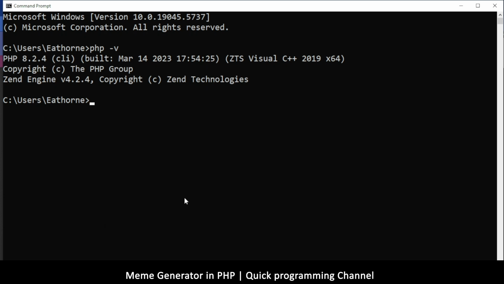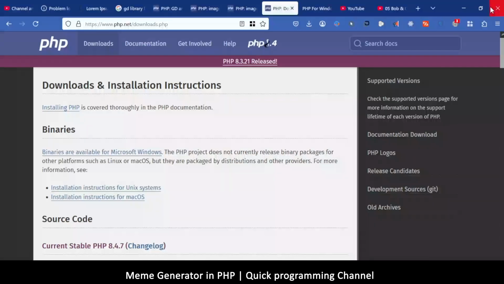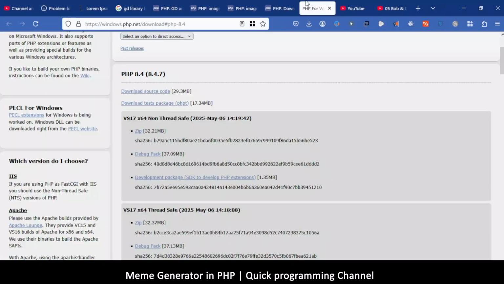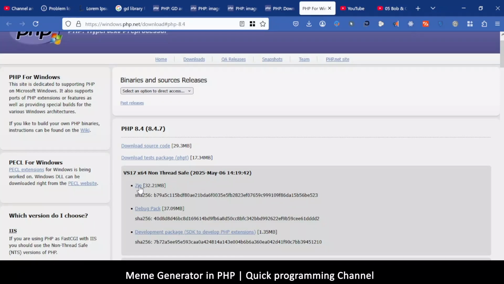Now, in case you don't have PHP running on your system, what you need to do is go to php.net and hit the download page. Then you can scroll down to see the downloads. My system is Windows, so I'm going to download the Windows version. So I'm going to click here, which would take me to this site here. And I will click on the zip folder. Do not download the source code. Download the zipped version here.